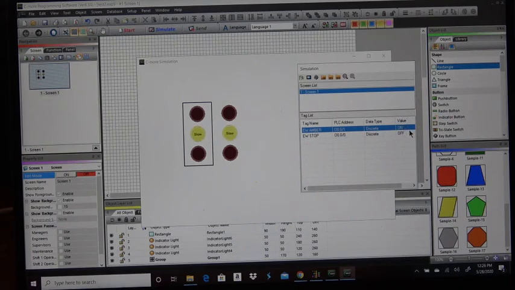So if I wanted to take the east-west amber light and turn it on, double click it, it turns it on. Double click it, turns it off. Red light, turn them on, turn them off. Play with that a little bit, get used to learning how to simulate it. All right, so we're going to close out of that.